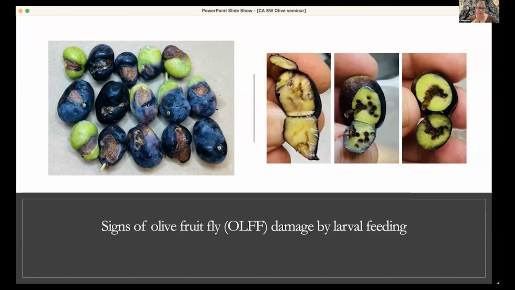And here are some photos of signs of olive fruit fly damage. On the left-hand side, you can see how the fruit is misshapen and rotting, and desiccated in parts. And then you can see these exit holes. So there's a hole here, hole there, hole there, hole there. You can see these holes, which are where the larvae emerge from, drop to the ground, and pupate.